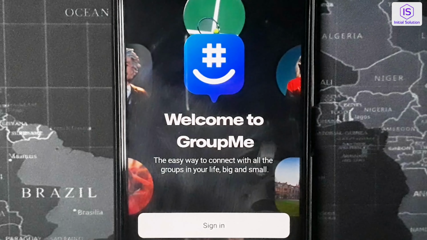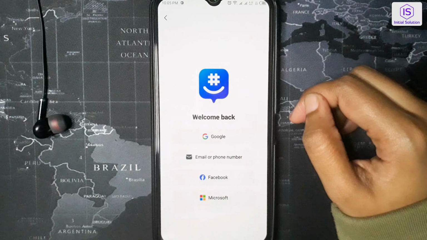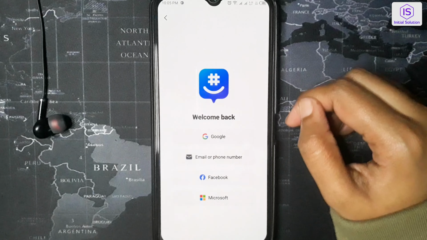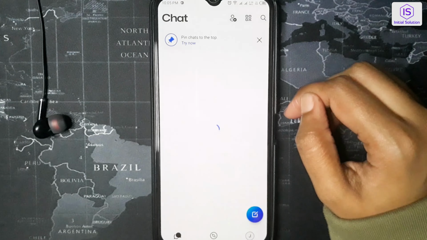Now you have to sign in to your GroupMe account, or if you don't have one, you can create one. And let's sign into the GroupMe account. And there you have it. That's how you can join GroupMe.